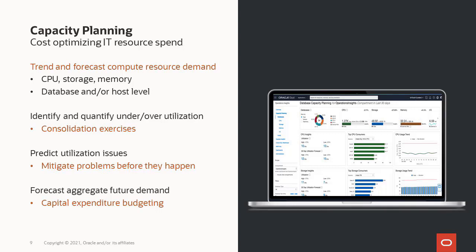And then forecasting aggregate future demand. Databases have to be sort of forecasted individually because their workloads are sort of specific to their database, right? But when you're doing CapEx planning, you want to aggregate over your entire estate, or you might want to subdivide your IT estate in some way and forecast aggregate demand, right? How much are all my databases going to want, right?